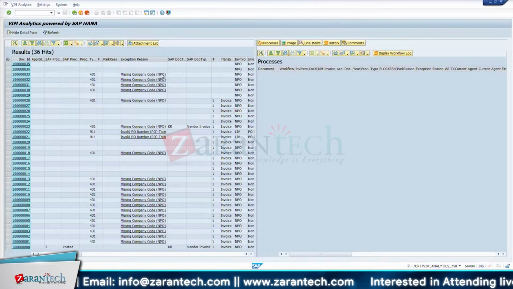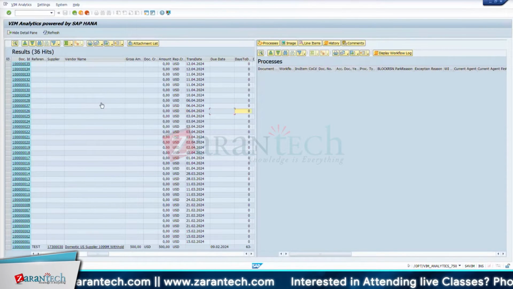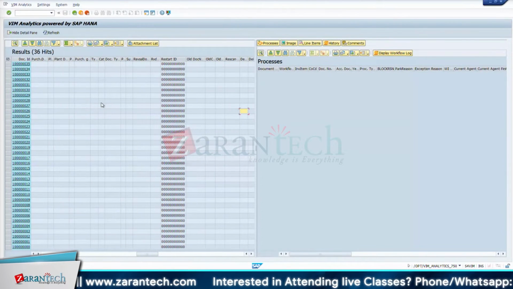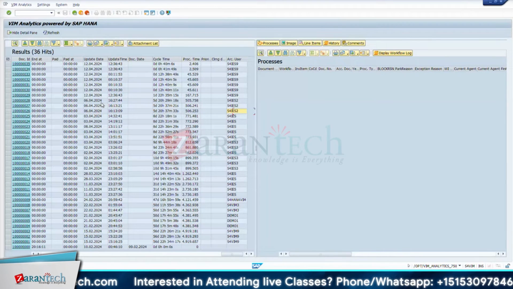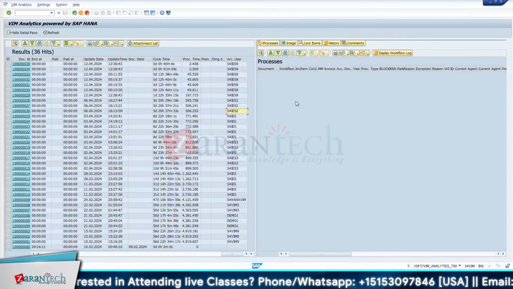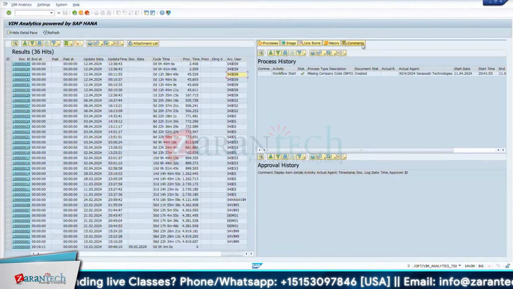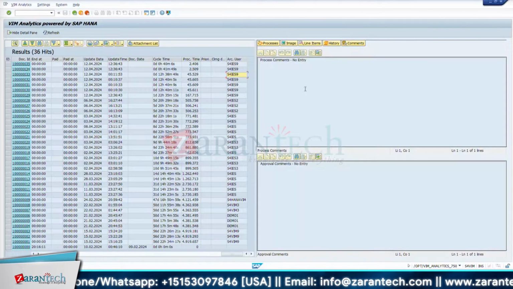So pretty much you will see the exception reason, what is the type of invoice, who is the current agent, who is the current VIM role it is assigned to. All this kind of information is pretty much available on this. And the detail section, which we talked about, the process for each document, the image, line item data, history, and comments. In the history, you will have two sections, sorry, approval history as well as process history. Comments also, you will have DP comments and the approval comments as well.